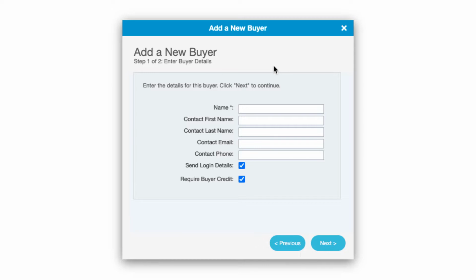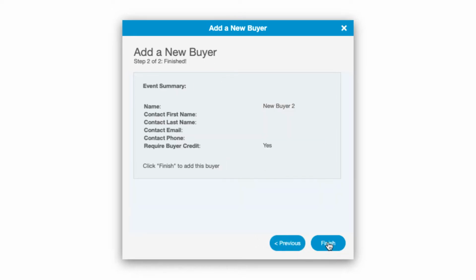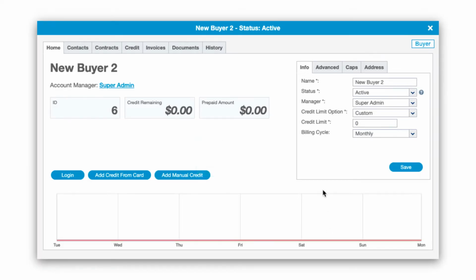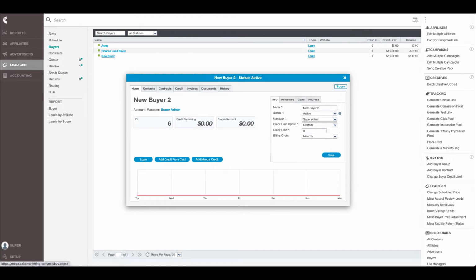So we'll go ahead and put new buyer 2 since we already have a buyer in there called new buyer. And then we'll go ahead and bypass all of these fields here and click next and finish. And here we can see that we have the buyer card created. Now, before we go too far into the buyer itself, I do want to give you a quick overview of the buyer settings that exist within setup. So let's go ahead and go there now.